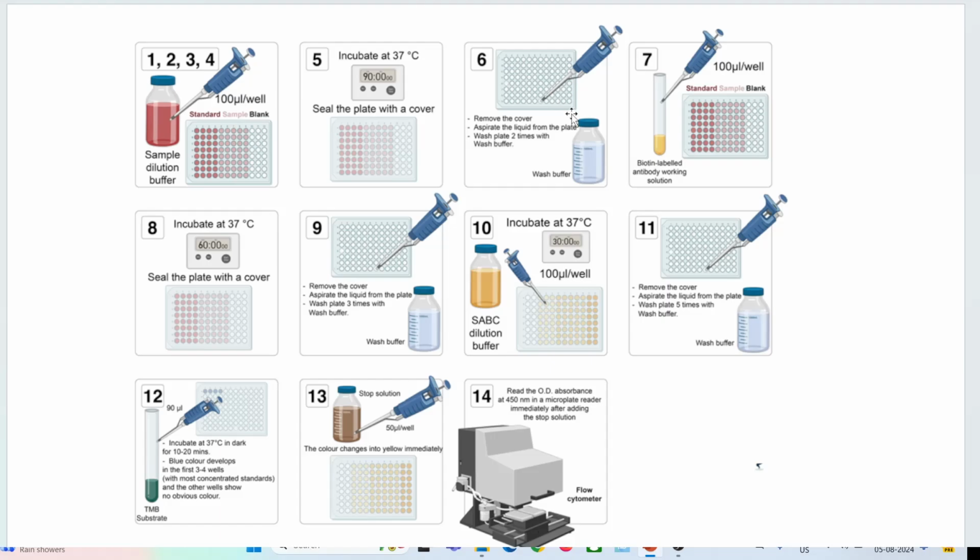Once this incubation happens, we wash with the washing buffer, and the washing happens not once, but twice or thrice. The better the washing, the fewer freely floating antibodies and antigens we will have in the microtiter plate. Then we add the secondary antibody. Here we are using a biotin labeled antibody. Once we add it, we again have a 60 minute incubation at 37 degrees Celsius, covering the microtiter plate.